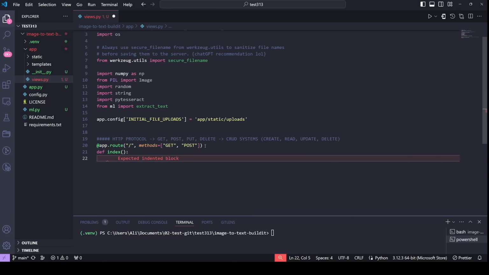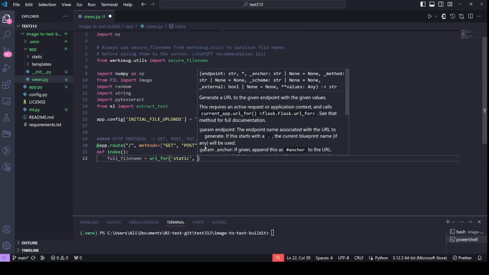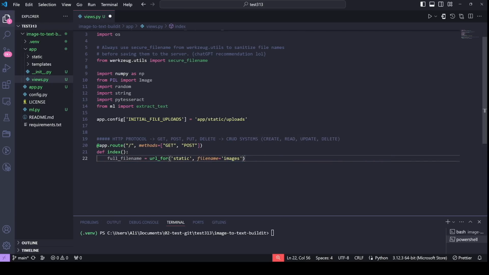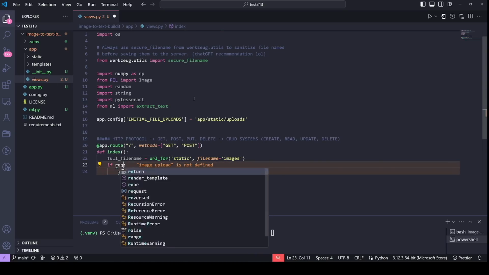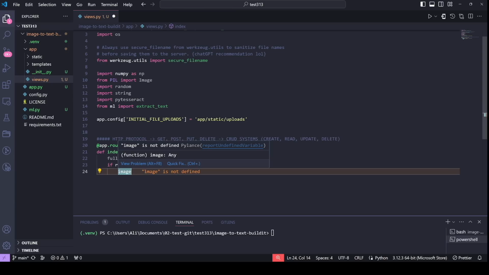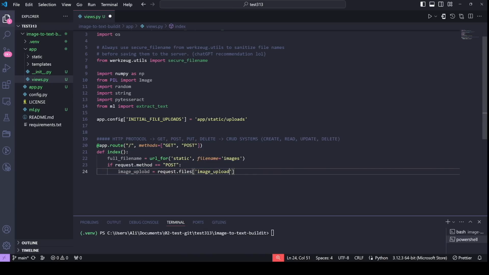of data. So we'll say that the full file name is URL for static, and the file name is in the images, so that's where we'll be storing. And then we want to say if image upload is now empty, so we will say if request.method is post, that's what we want to handle first. Then we want to define the image upload to be the request files of image upload.